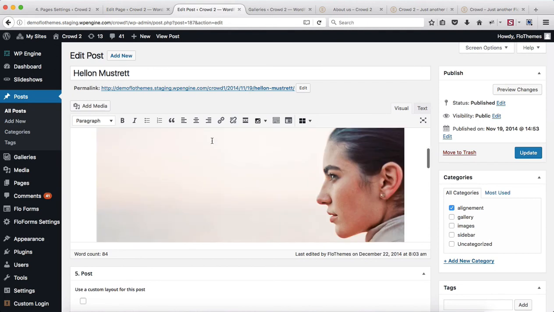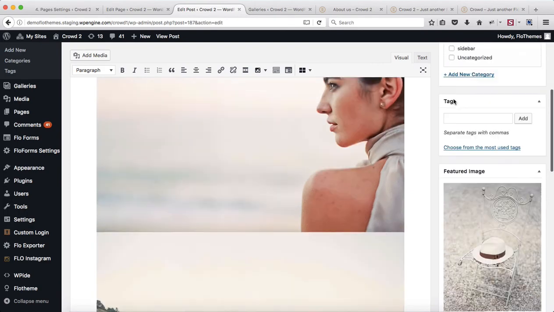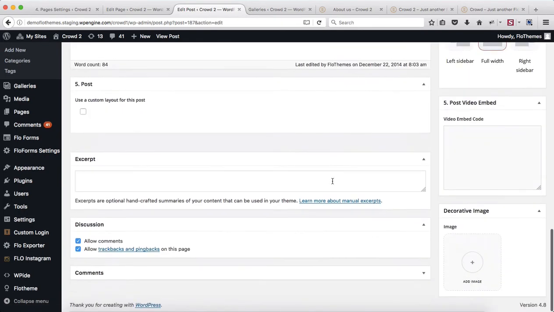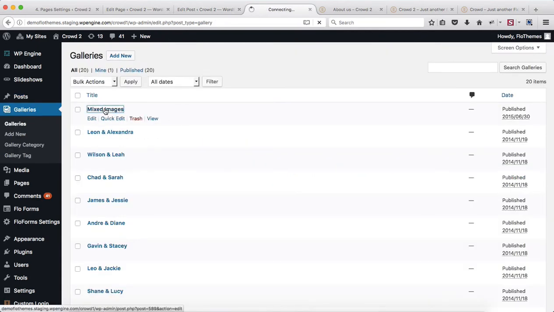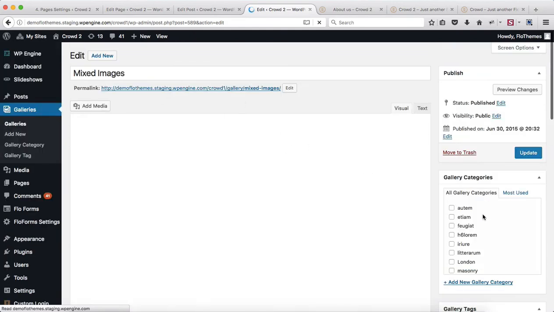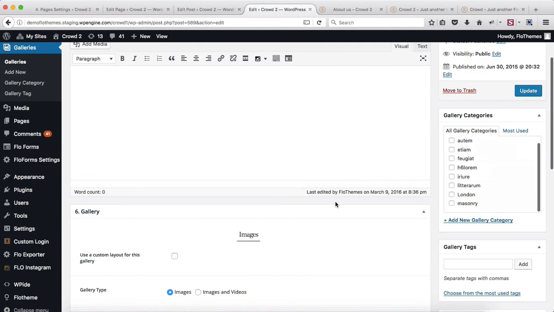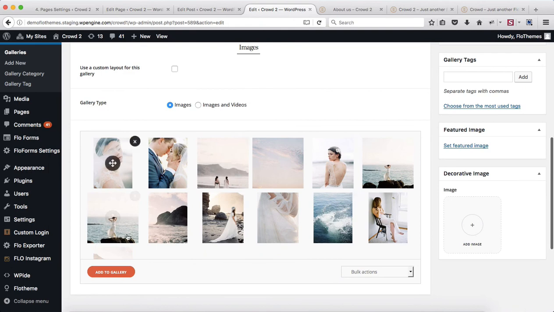As you can see, I migrated from Crowd 1 to Crowd 2, and looking at the following blog posts, I still have my category selected, I still have my featured image, and all of the following content is still here. The same would apply to all of my galleries. If I open up one of the galleries, you can see that we still have our title, we have all of our categories listed out here, and as we scroll down, we have all of the images saved within that particular gallery. So all of your image content in terms of blog posts and galleries will remain.